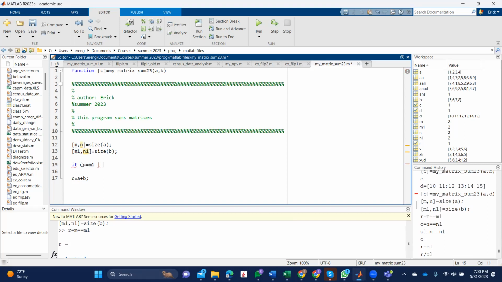What is this one here? Do you remember? Do you remember this one here? What is the meaning of this one here?